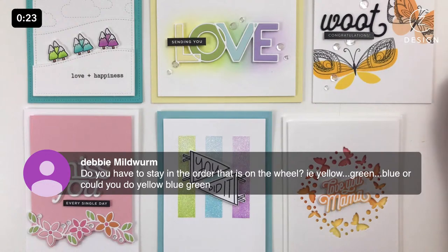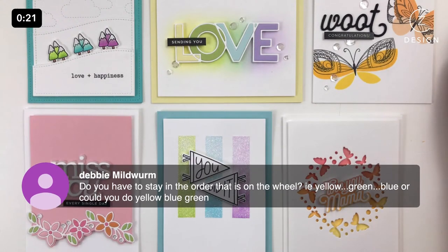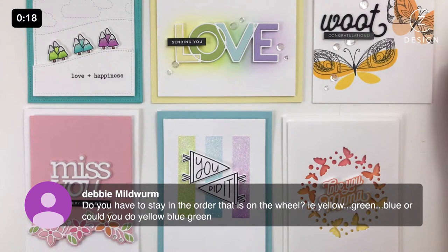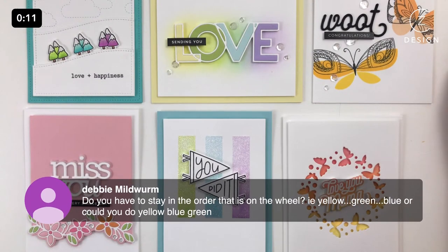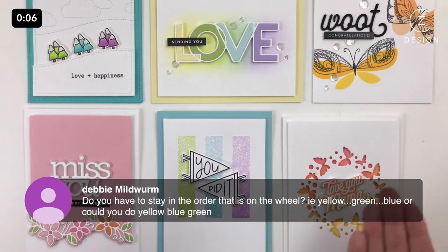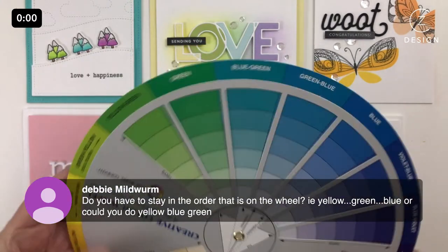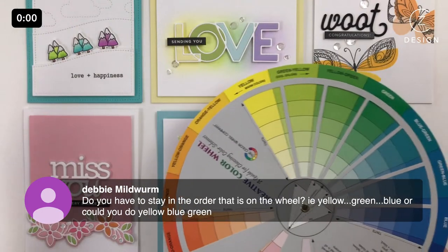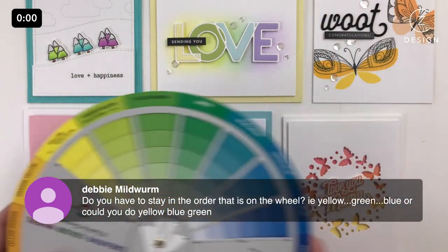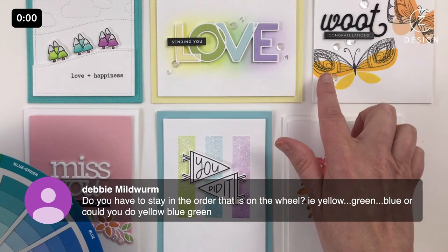Okay, here we go. So Debbie asks this question. Do you have to stay in the order that is on the wheel? Or, let's get you up out of my little, I got a little guy up here that's in my way. There we go. We're going to bring Debbie down. Or could you do yellow, blue, green? So here's the thing. I think you can work in whatever order you want if you are using these, right? If you're picking your yellow and your green and your blue, does it make sense to work in rainbow order? Well, it does if you're doing a blend, right?